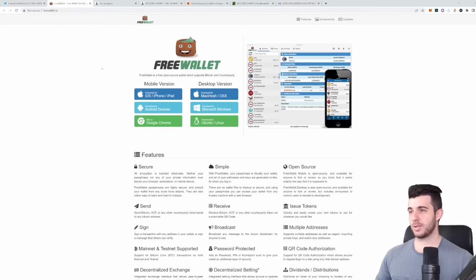Then next wallet you should use, in my opinion, is Freewallet. So this one is actually a desktop app. It's not a browser extension. And this one you will need if you want to get into stamps specifically, and you want to sell them with a dispenser, which I'll go through later in the video.